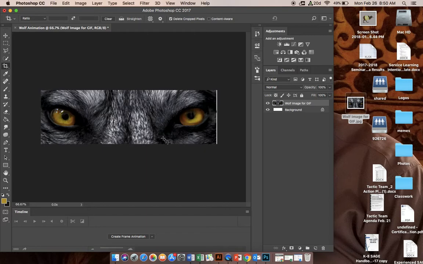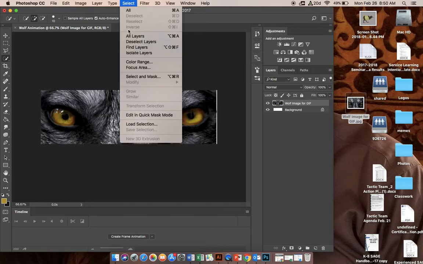So now what we need to do is make a selection of the part that we want to animate. That's going to be just the eyes. Those are the only part that we're going to have that's going to be animated. We could use our quick selection tool and just grab the eyes, but I want to show you guys another way that you can get a selection from Photoshop. The way that I want to show you is you go up here to select, and this time I want you to go to color range.